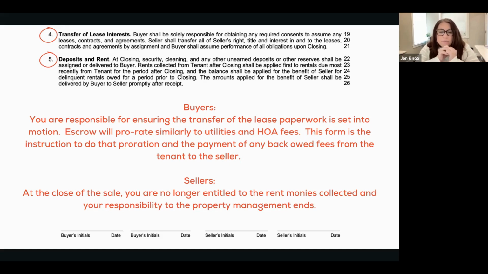And then sellers, be on notice that at the close of the sale, sellers are no longer entitled to any of the rent monies at all. And it is the seller's responsibility to the property management company ends.